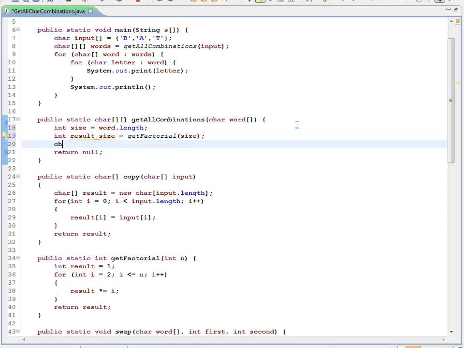So I'll create a two-dimensional character array, call it result, and basically it will be of size result size, that will be 1 dimension, and every word will be of the same size as the input size. So if word was 5 characters, each word will be 5 characters again, but there will be 5 factorial words like that. So that is why I am putting result size here, which is the factorial of 5, and the size as is I am putting it here.